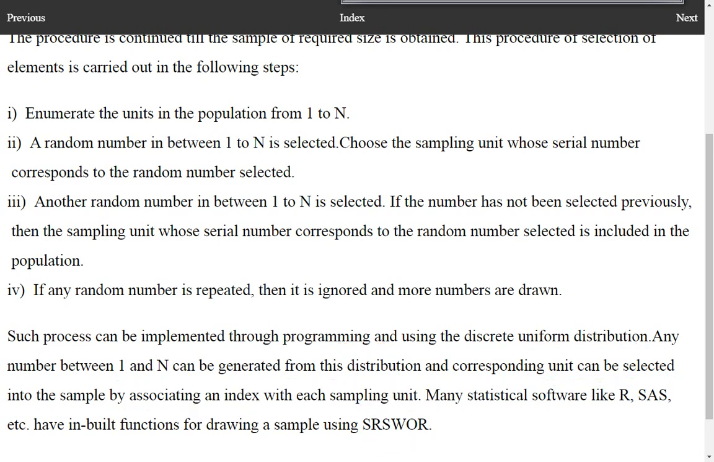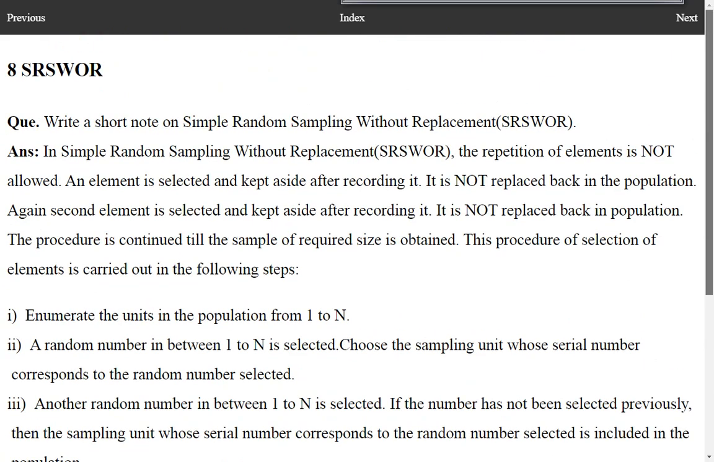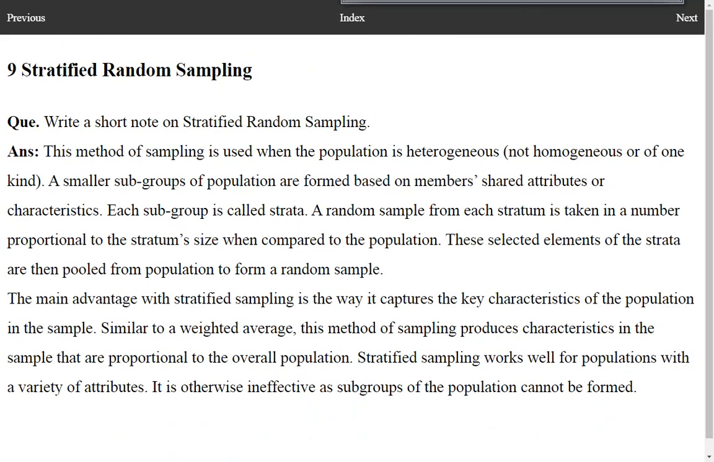Now let us see another method of simple random sampling. This method is stratified random sampling. We'll try to understand the basic idea in this method of sampling. This method is used when the population is heterogeneous, meaning not homogeneous or not of one kind.